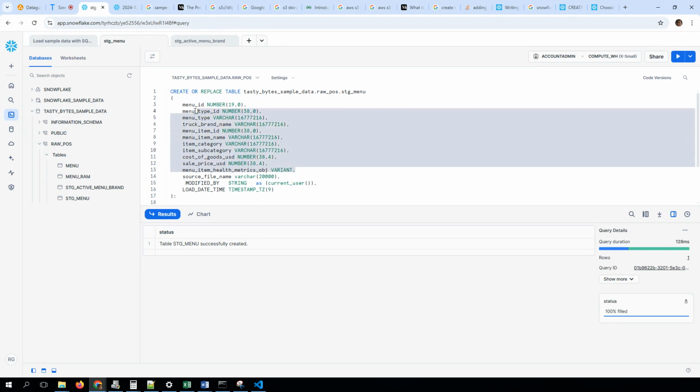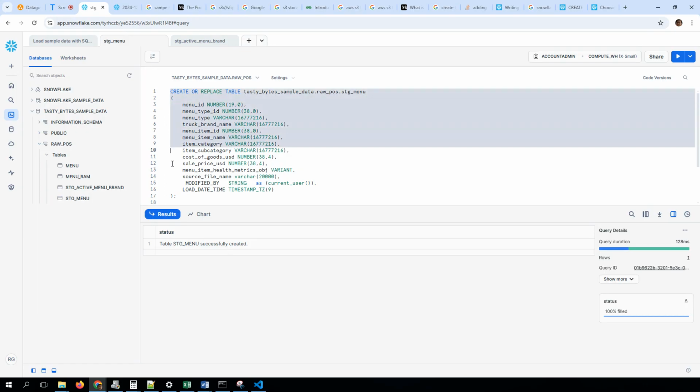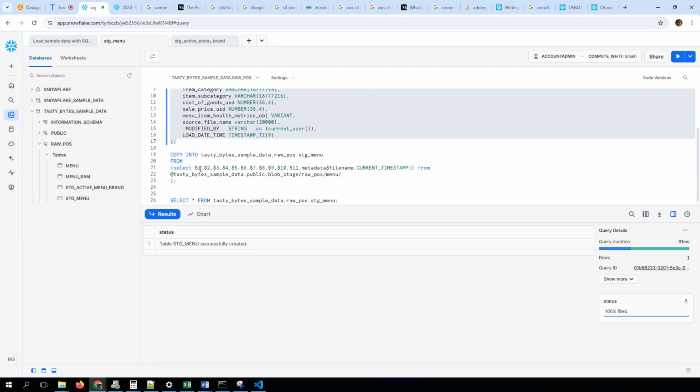I'll show you the data of the variant field once the data gets loaded into the table. And these are the metadata columns that I'm adding here: the file name, who added or modified information in this table, and the load date time. I'll just create this table using this command. Once it is there, we can always see the content by just using this select command.